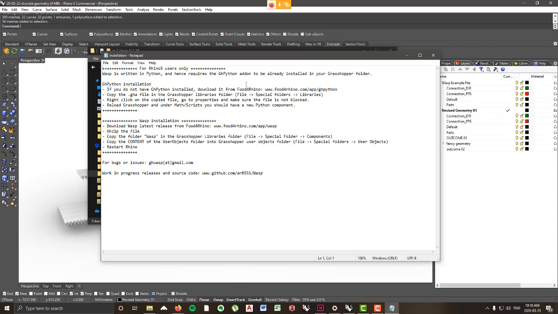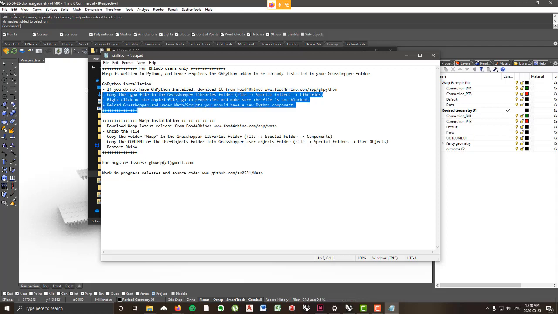I'm going to spend a bunch of time remaking some things in Rhino just to give you a better idea of how you can go about designing a component. So that'll give you a little bit of breathing room if you need to reinstall Wasp right now. One thing I will mention is for Rhino 6 users, you can ignore this Grasshopper Python installation note, because Rhino 6 has Grasshopper Python installed by default. So you just follow this.